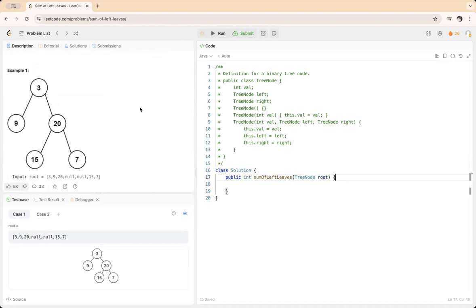Since we are asked to do the sum of a given binary tree, see, a tree is a recursive data structure. So whenever you get a question on tree, try to think of solving it using recursion, and I'm going to do the same here. First of all, I'm declaring a variable called sum, and this sum is initialized with the value of 0. Now, the second thing that we are going to do is check whether the root is null or not.